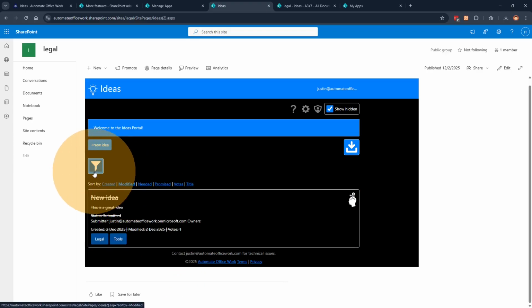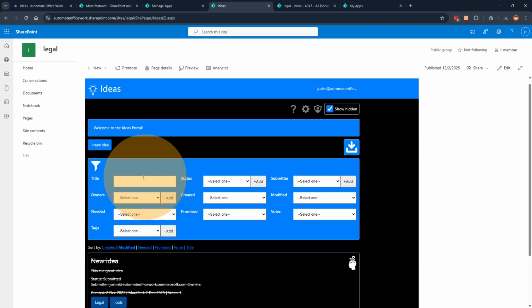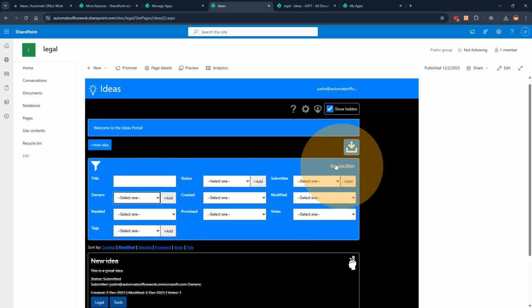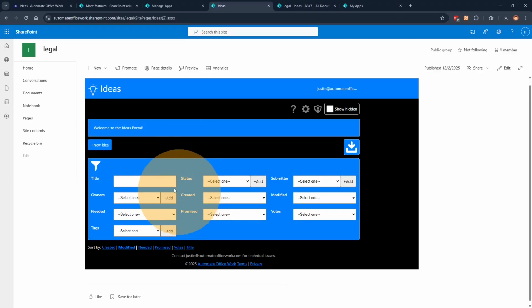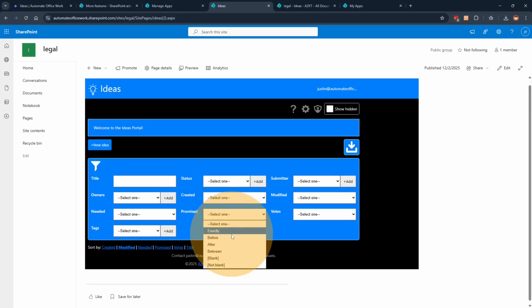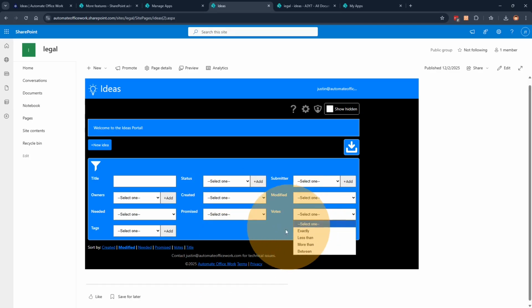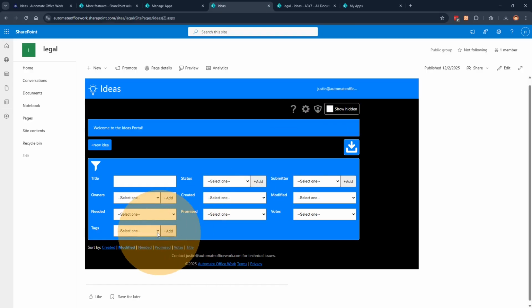Okay, I can then filter off all of these kinds of things. I can say only show me where the owner is a certain person, the status is at a certain status, the submitter is a certain person, the title has certain letters in it, the date needed, the date promised, and you can see exactly before, after, and between, blank and not blank. You can do by the number of votes. That's the thumbs up that we did. And you can search by a tag, legal and tools.